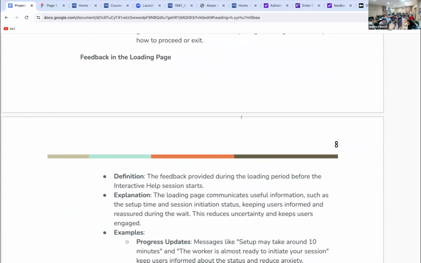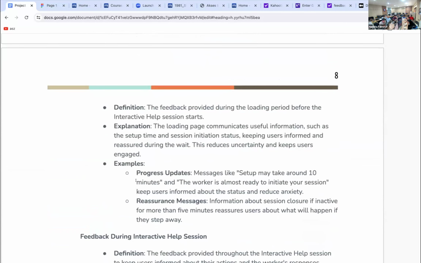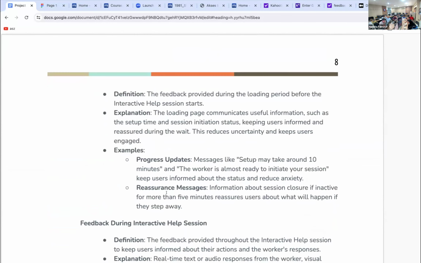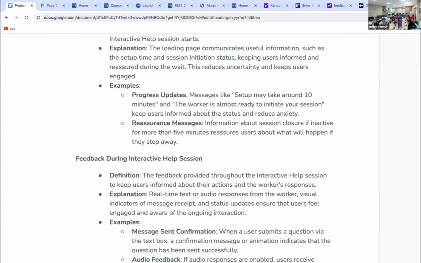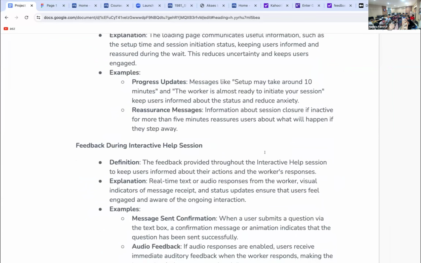And the third is feedback on the loading page. In here, the example is progress update messages like setup may take 10 minutes and the worker is almost ready to initiate your session. The second is a reassurance message, about the information on session closure: if inactive for more than 5 minutes, it reassures users about what will happen if they step away.